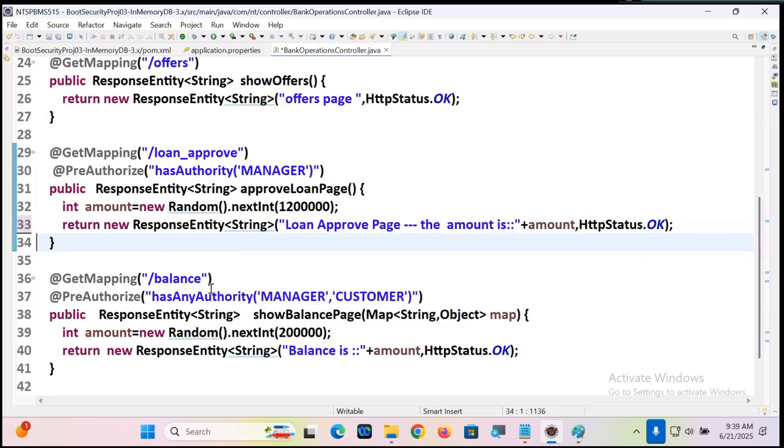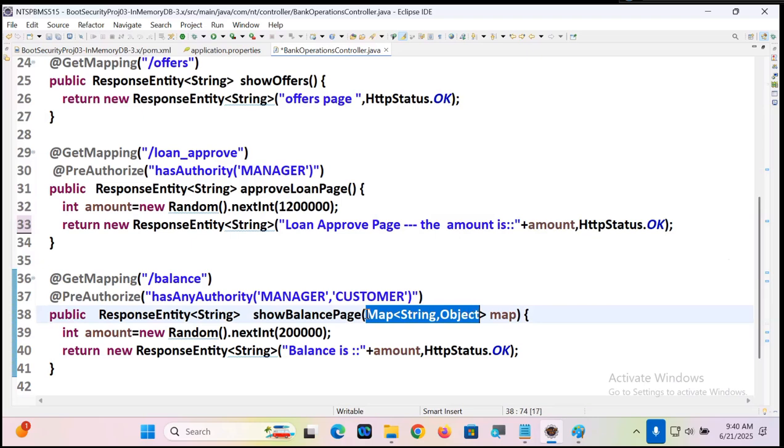Balance. I want to get the balance of the account, guys, right? Has any authority, manager or customer. What's the request path? Balance. Now tell me here, no need of shared memory here. Why is there no need of shared memory? Hurry, it is not a REST controller, it is a normal controller class now, boss. And moreover, endpoint methods can directly send output to the browser.